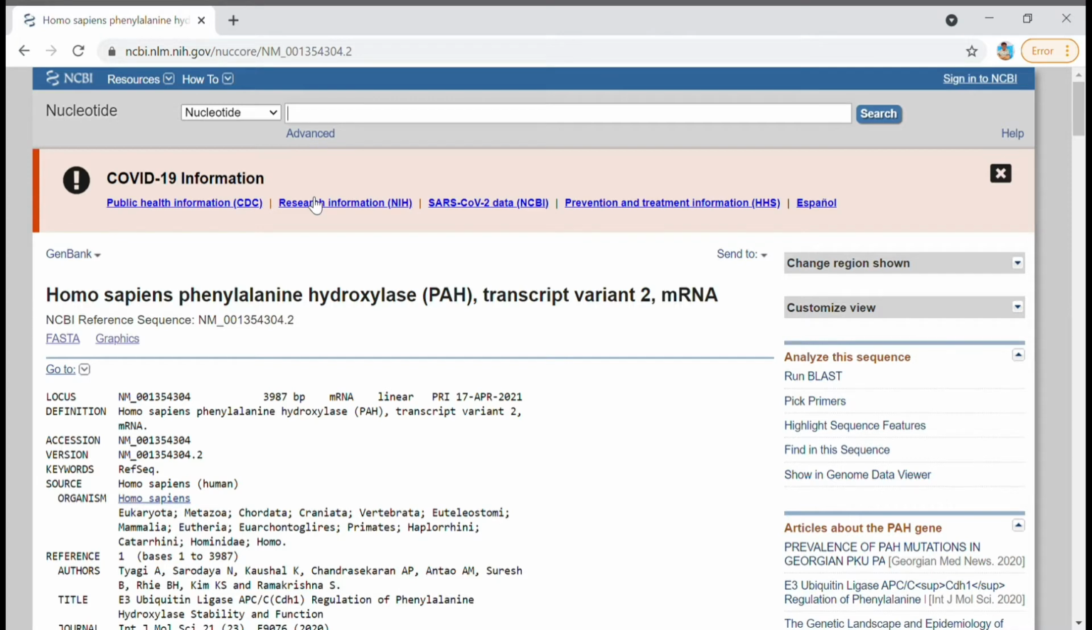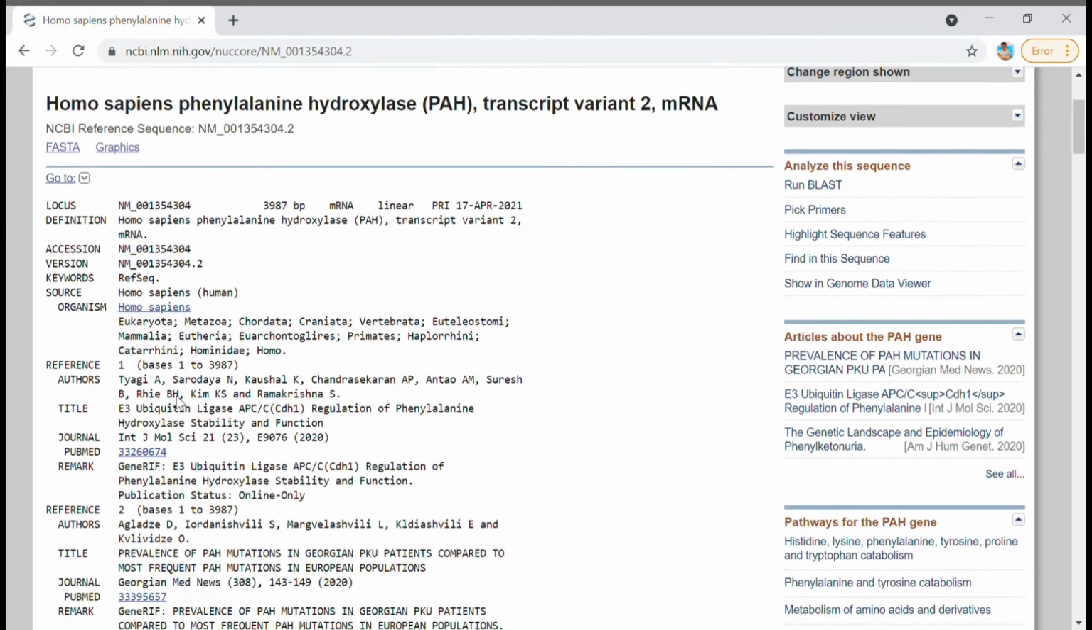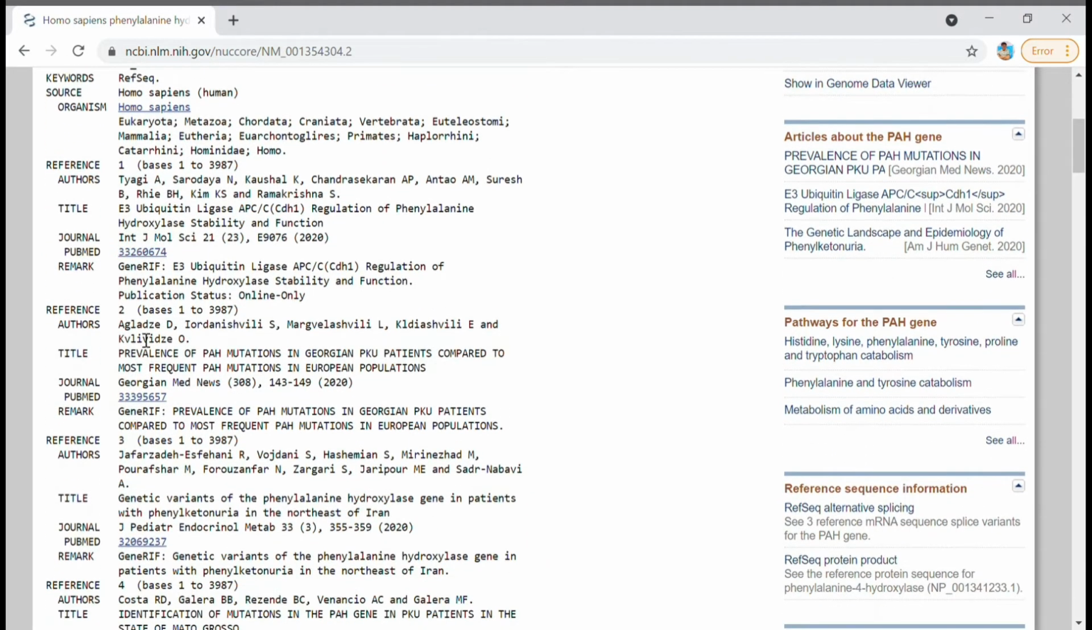As you can see on the definition, it is for Homo sapiens or human phenylalanine hydroxylase, transcript variant 2, messenger RNA. It has accession number of NM_001354308304. You can actually search for the accession number to find the same file. References, authors, titles, journal, PubMed number, and remark are also listed here.